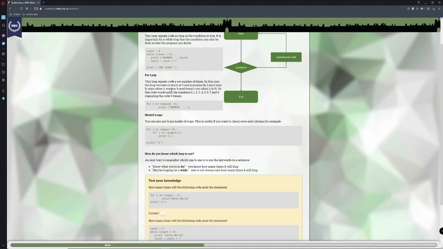Okay. Now we move on to our next one, which are nested loops. You can also put loops inside of loops. This is useful if you want to check rows and columns, for example. So let's say we're playing noughts and crosses, and we wanted a player to know, okay, you've gone up the top left as in a square. We also want you to now place one down the bottom right, or wherever you want to. That is a grid, and this is how you create grids through nested loops. Okay, moving on.